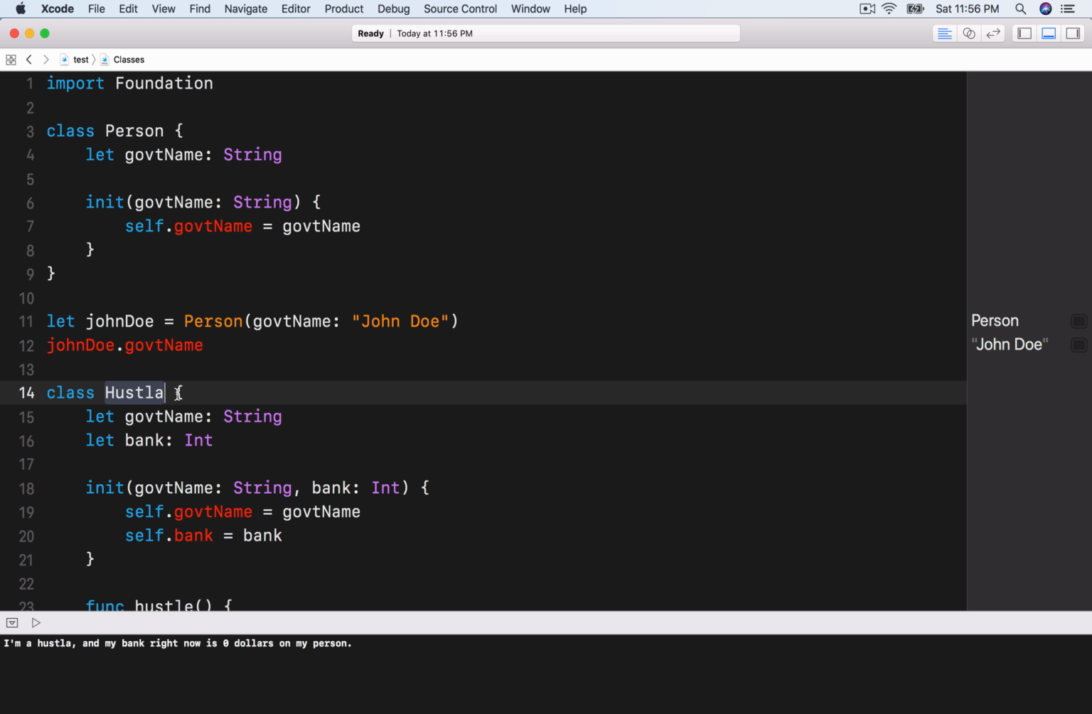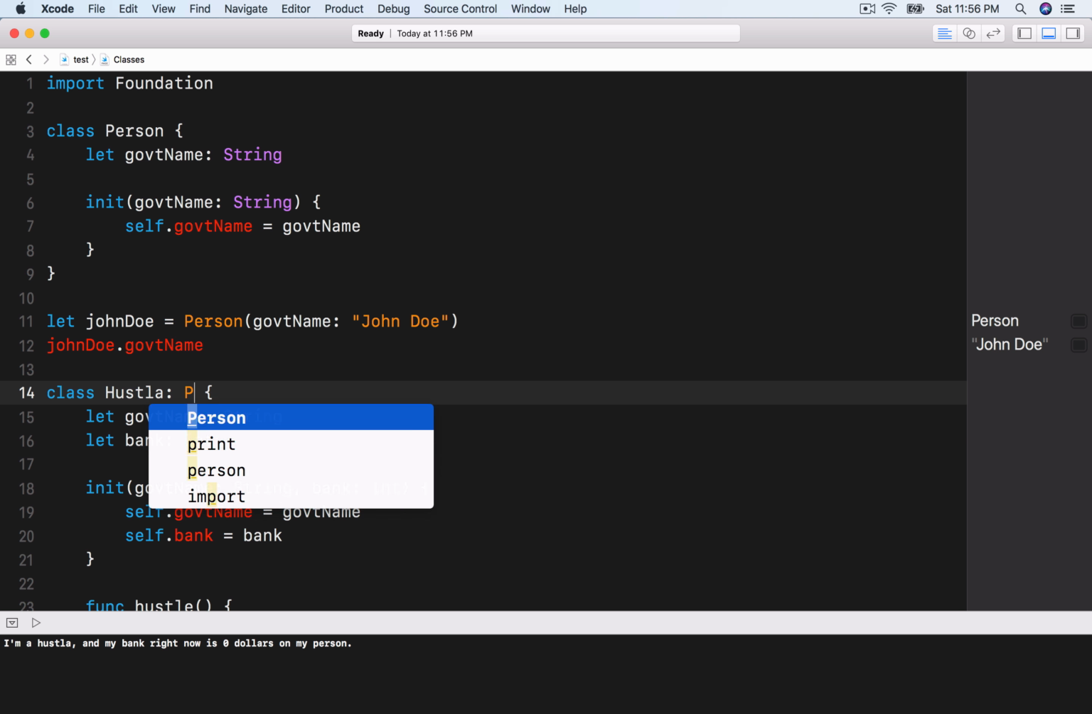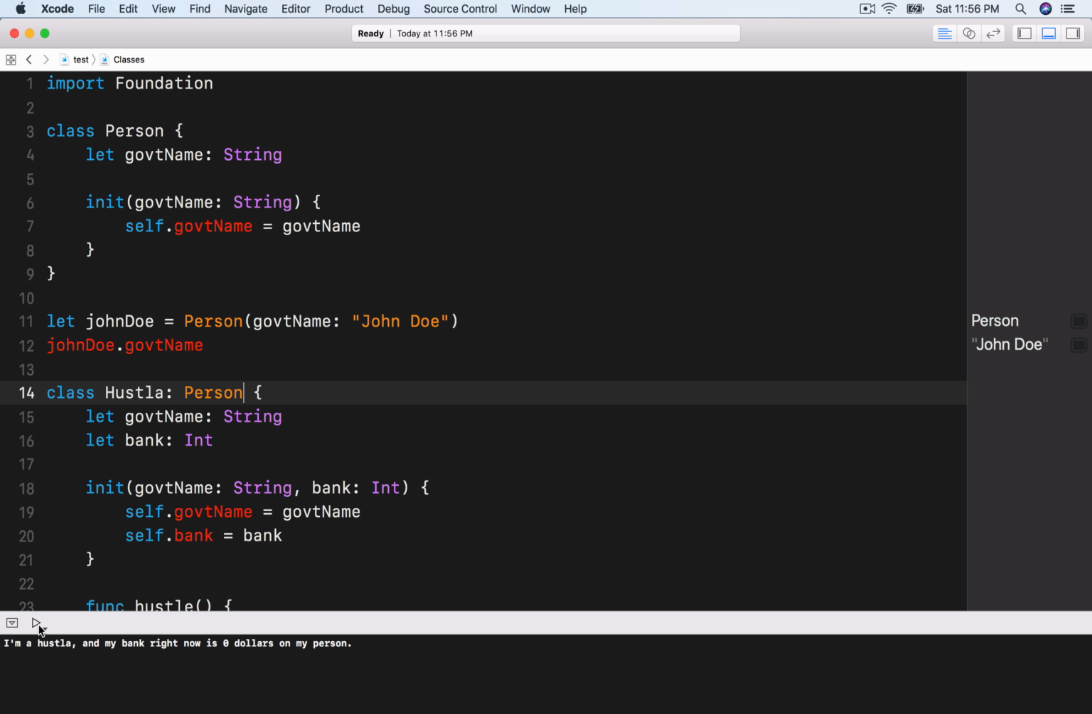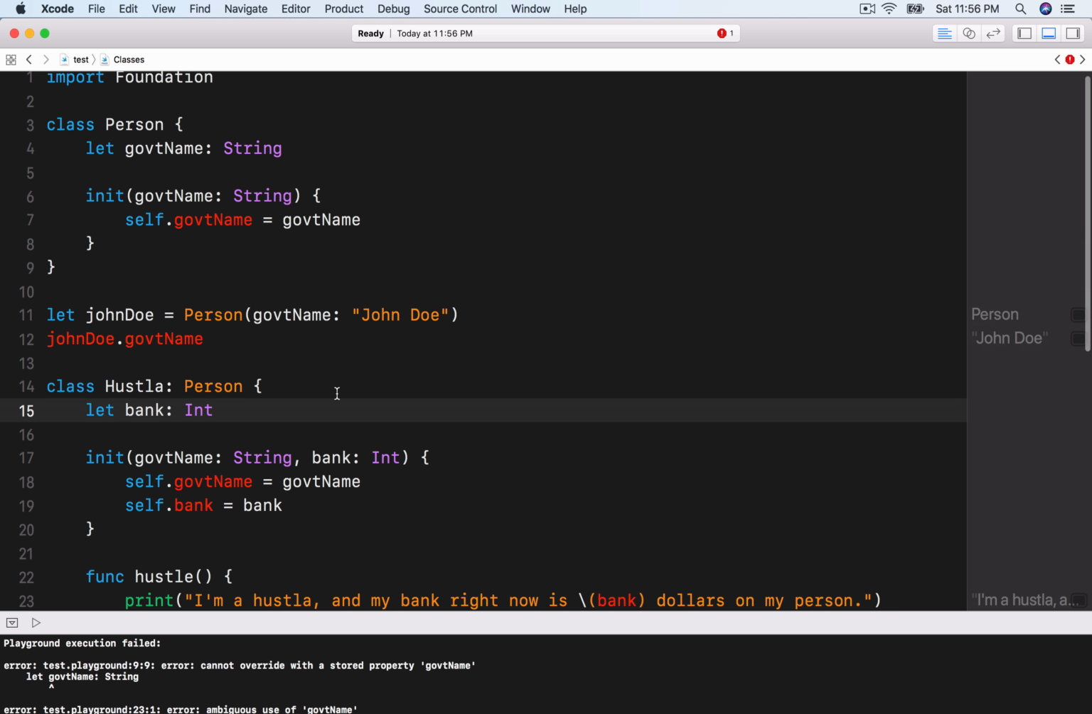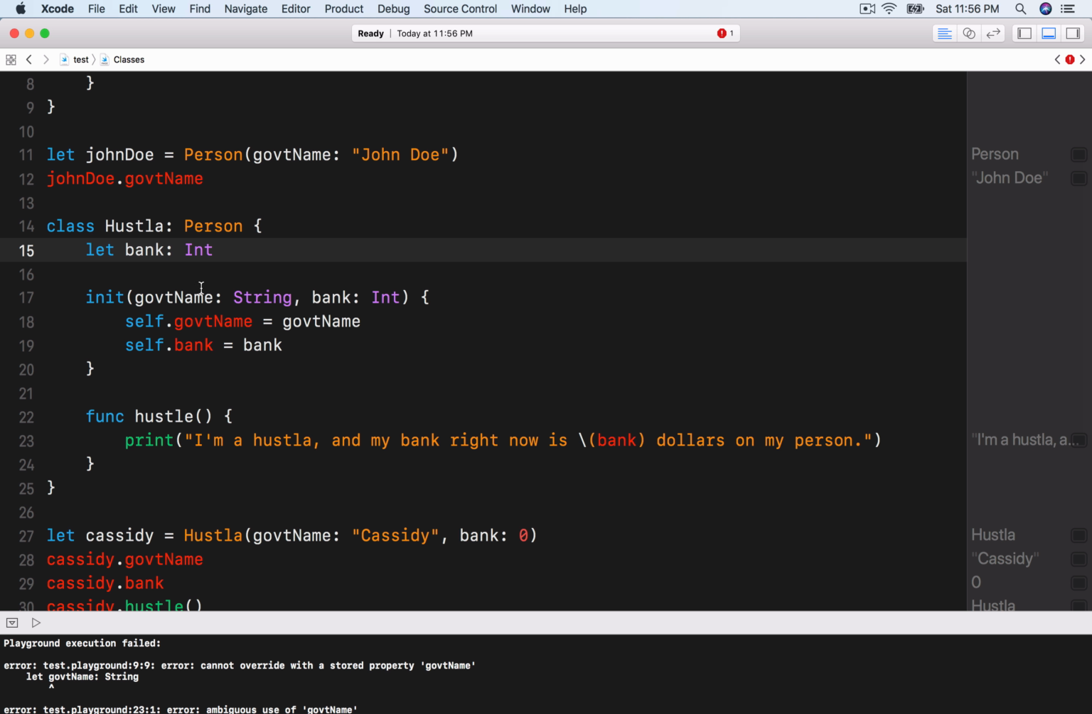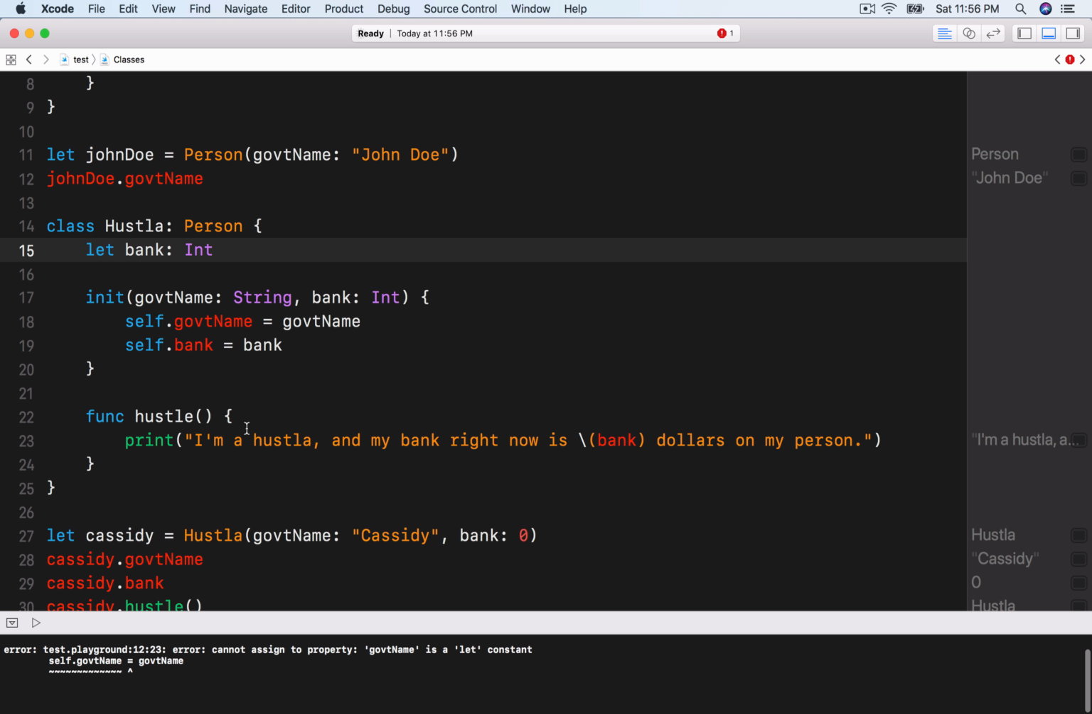What you do is you do a colon and then you type in Person. All right, let's run this. Boom. It's saying that it cannot override a stored property of governmentName. Good, that's what we're looking for. So if we're going to create the subclass of Hustler, inheriting from Person, we don't need governmentName no more. And let's try to run it.